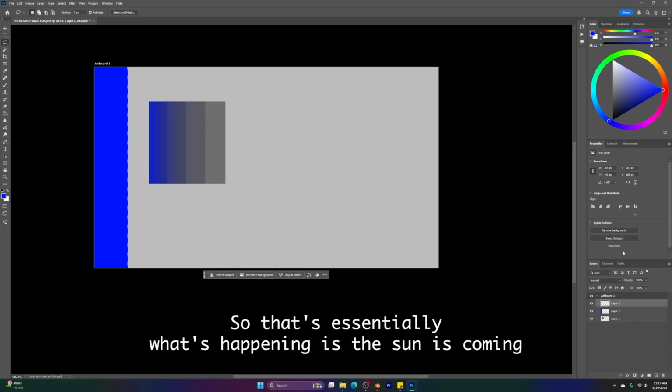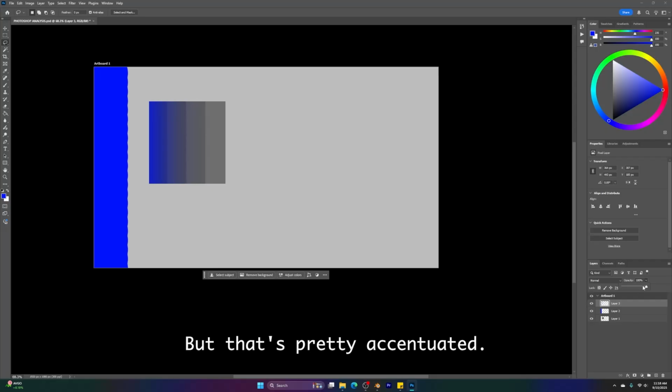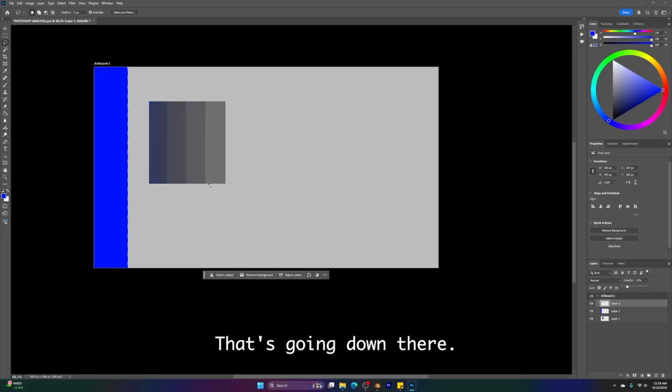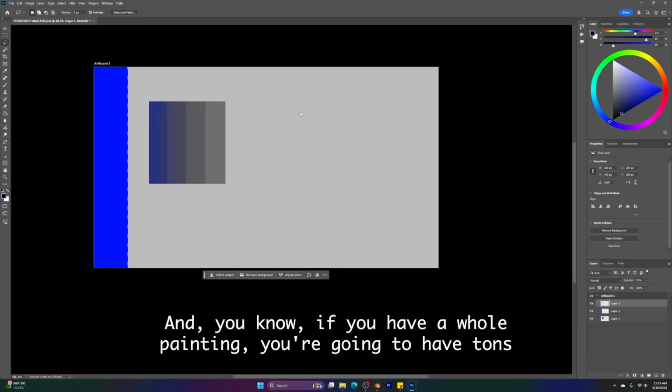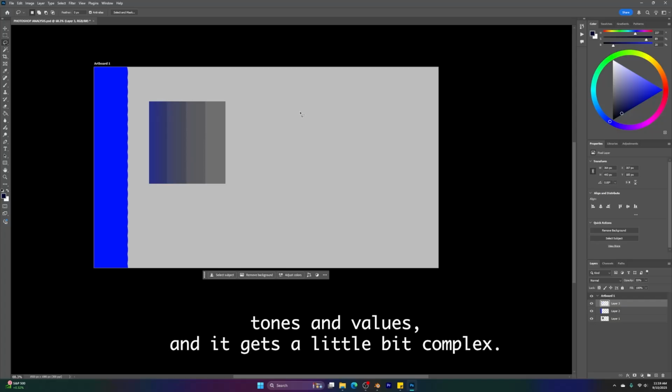So that's essentially what's happening: the sun is coming down, it's bouncing in here and reflecting. That's pretty accentuated, but you can tone it down and say, oh, that looks believable as it's going down there and wrapping around the form. And if you have a whole painting, you're going to have tons and tons of light bouncing around and different objects with different tones and values, and it gets a little bit complex.